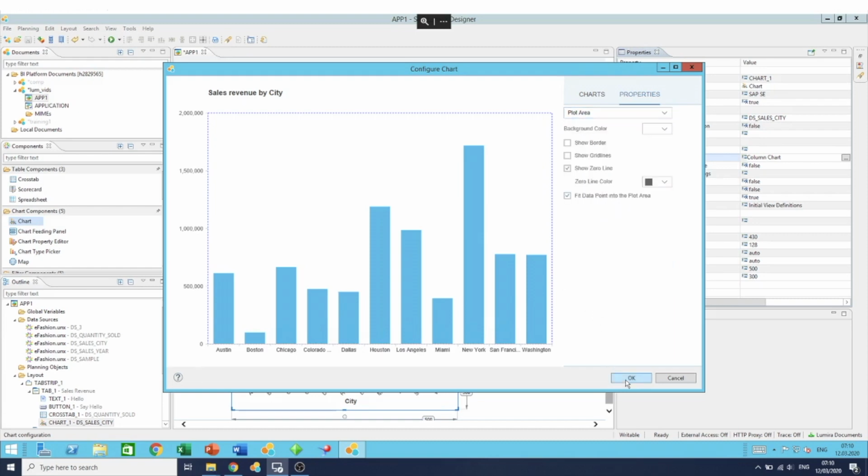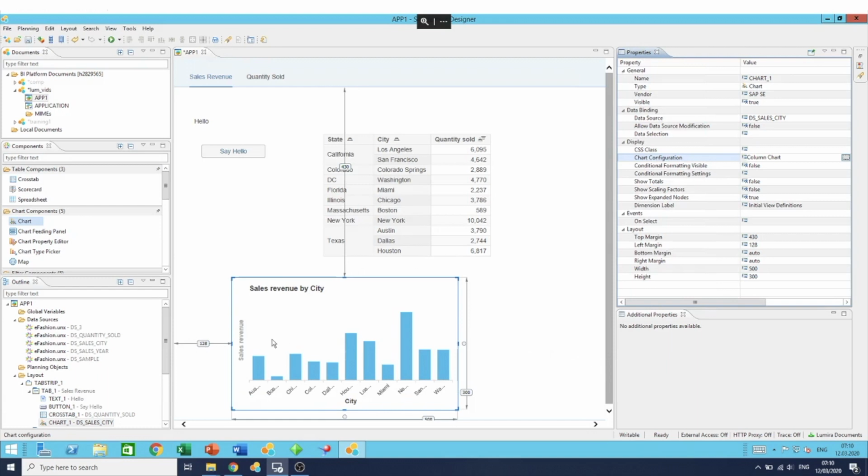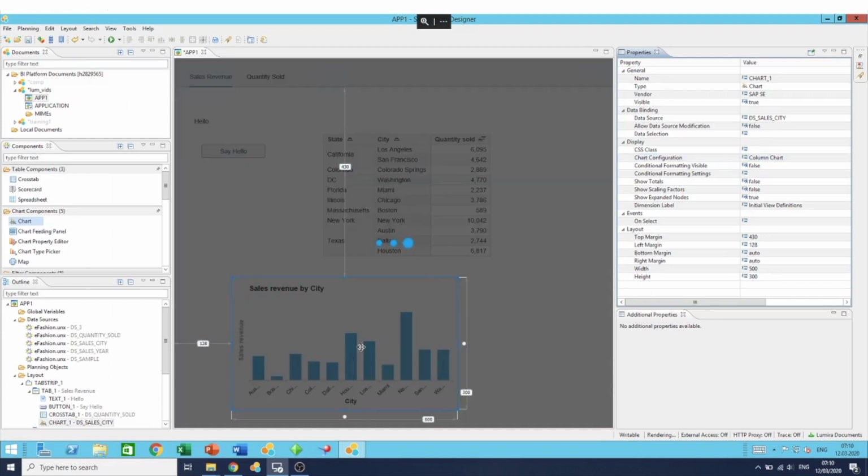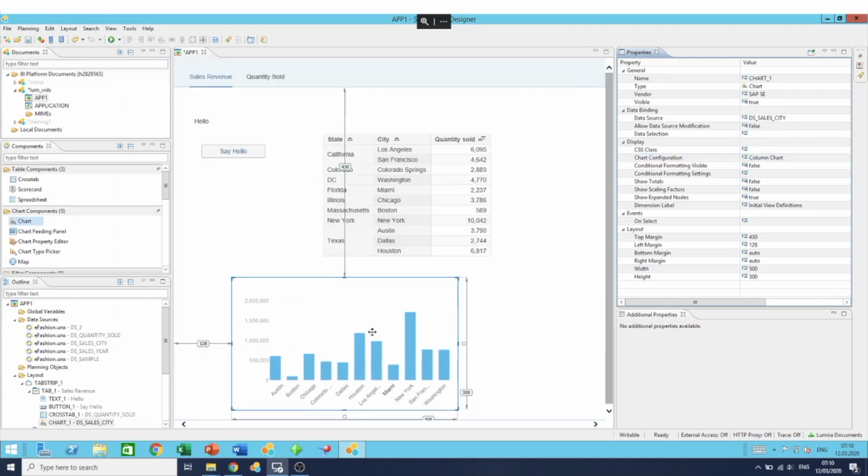And we just click on OK and wait for it to update. And there you go. My new chart is ready and ready to be used.